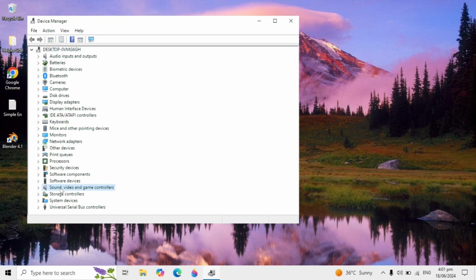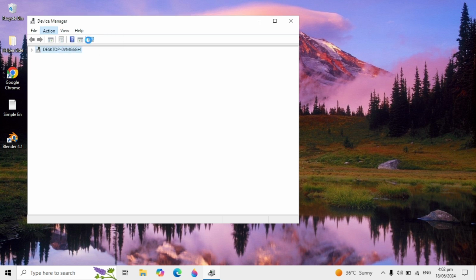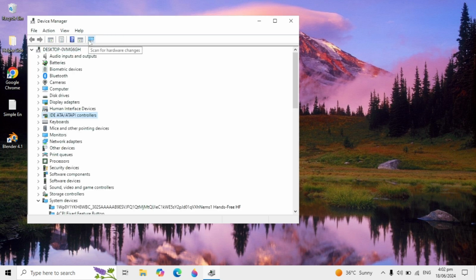When it opens, you will have to look for the sound, video and game controllers. If you don't find these drivers, then you can click on the action you are seeing on the top. When you click on that, you will see the option to scan for hardware changes. And if you don't see the scan for hardware changes, then you can click on any driver, go to the action, and then you will see the scan for hardware changes, and you can just click on that. After that, you can see if your problem is fixed or not.